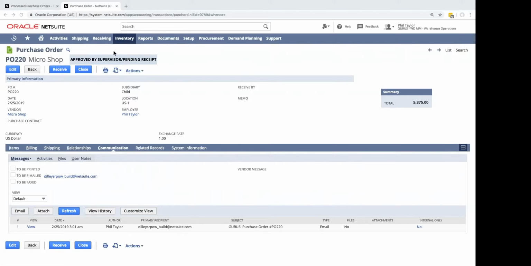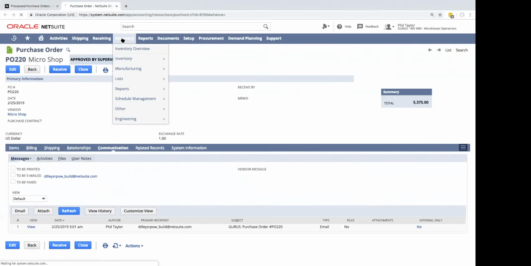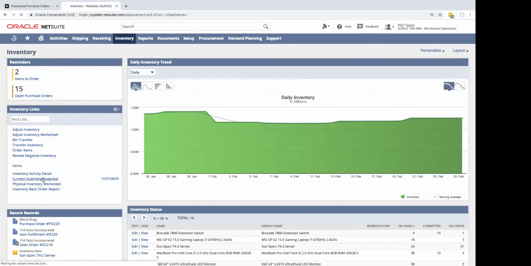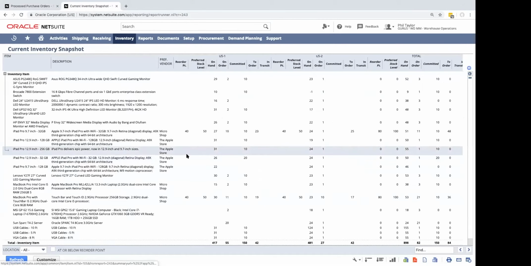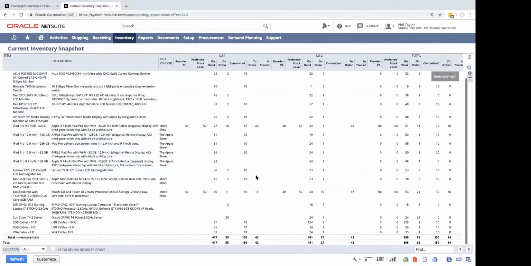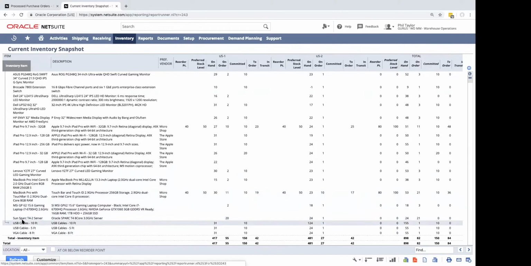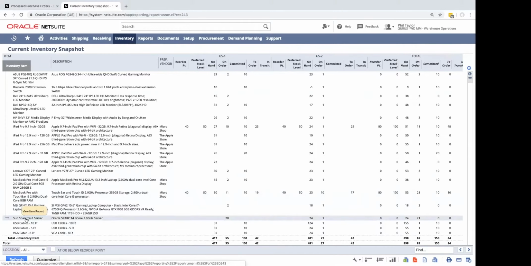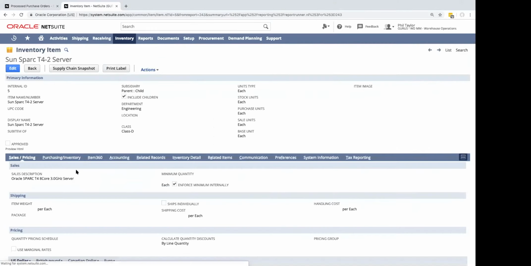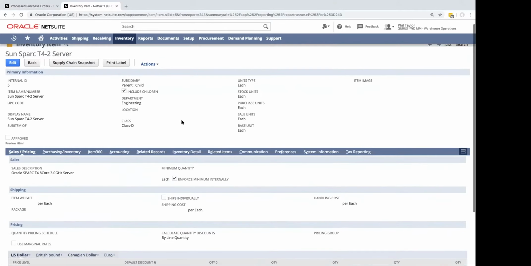Now, if we return back to our inventory snapshot, we would see that there's even less suggested to order. For instance, we just ordered some of the MacBook Pro. Now we're down to 19 left to order. From this report, we also can touch down right into the item record. For example, I'm going to use one of these time phase demand planning items, the SunSpark T42 server. And from here, I can actually do an item 360.